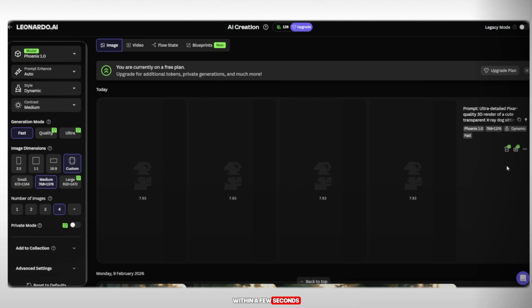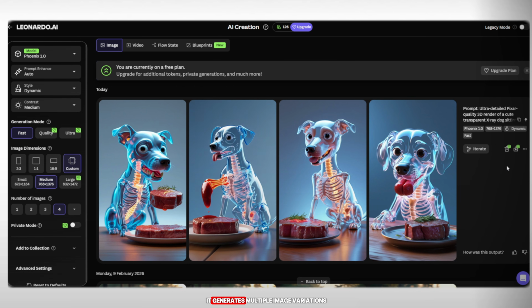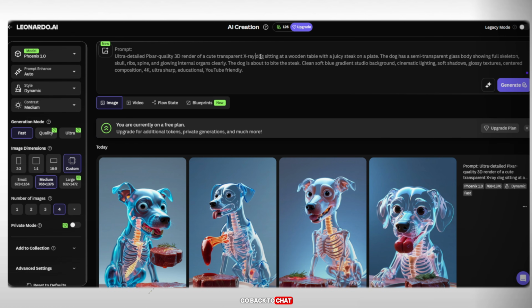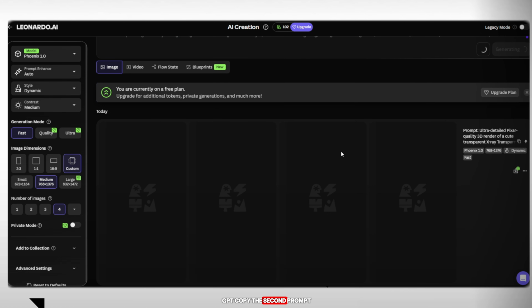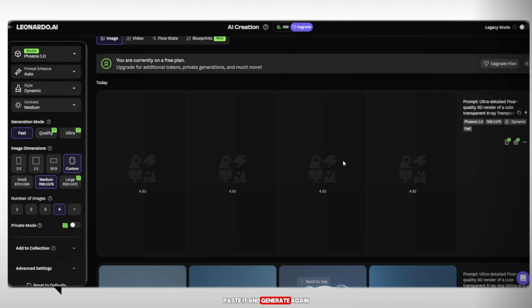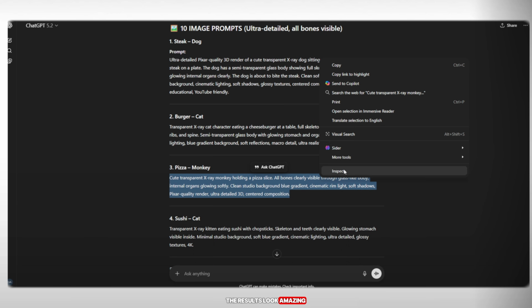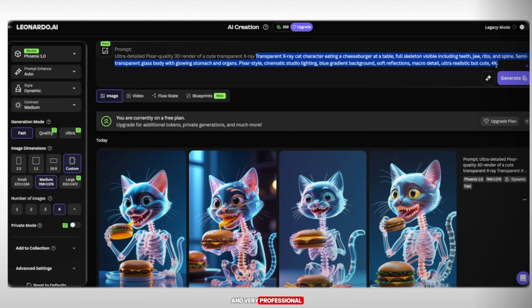Within a few seconds, your first image will be ready. As you can see, it generates multiple image variations. Just choose the one you like best and save it. Then repeat the same process. Go back to ChatGPT, copy the second prompt, paste it, and generate again. In a few seconds, your next image will be ready. The results look amazing and very professional.